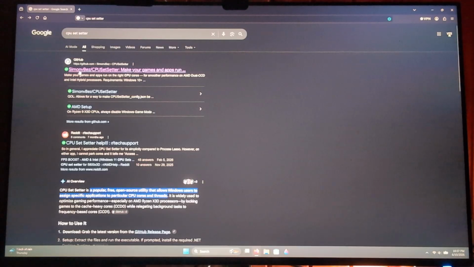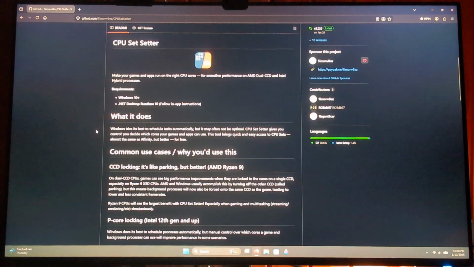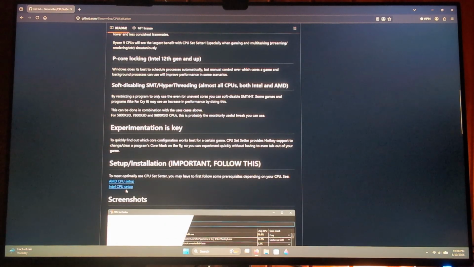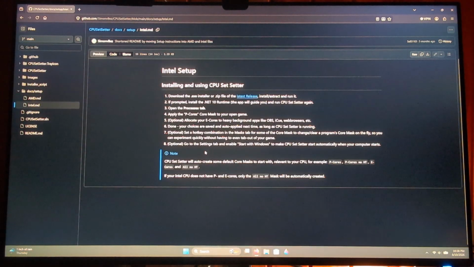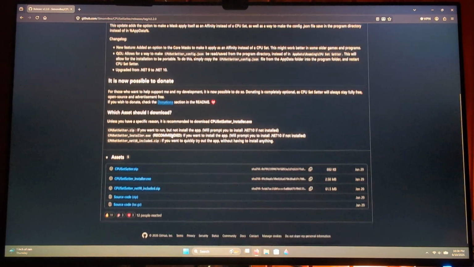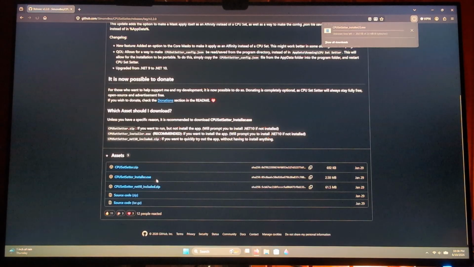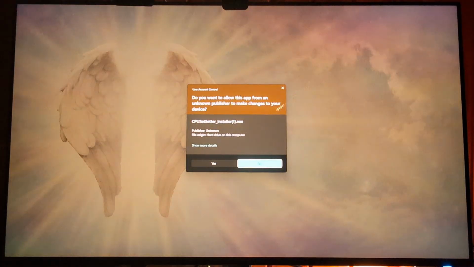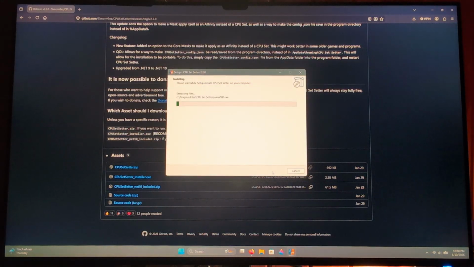So go to GitHub again, and then scroll down, and this is your setup right here for Intel users. So Intel setup, and we're going to go down here to latest release, and once again either zip or installer, but I'm going to choose installer, and open file. Once again, no virus, even though it says unknown, you'll be fine. Create a desktop here.